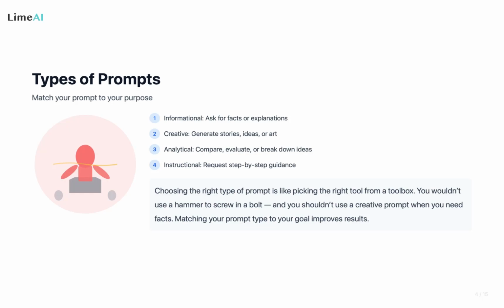Finally, instructional prompts ask for step-by-step help. For instance, explain how to bake chocolate chip cookies. This guides the AI to give you a sequence of actions. The key is to match your prompt type to your goal. Want data? Go informational. Need inspiration? Try creative. Solving a problem? Use analytical. Learning a process? Pick instructional. By being intentional about your prompt type, you set the AI up for success. Now, let's dig deeper into what makes a prompt truly effective.